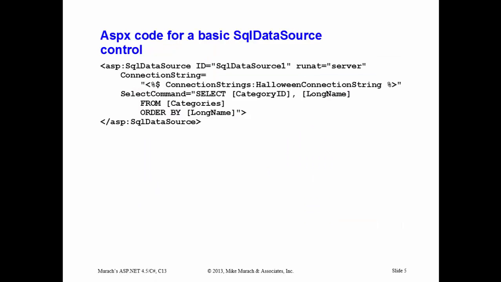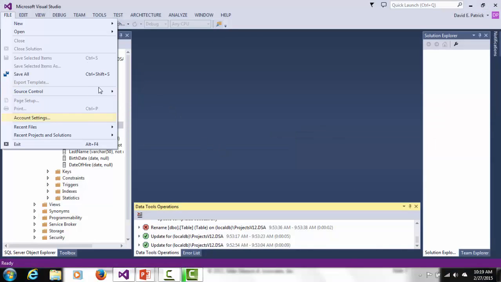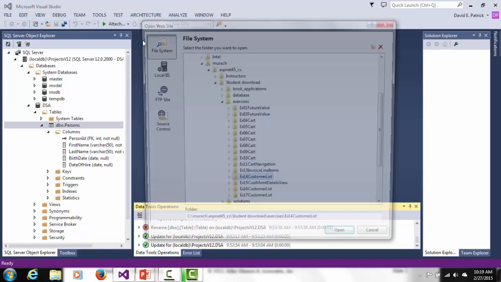So the code that gets generated for a basic SQL data source is this. This is what gets put in the HTML markup in the code window, and you'll see things like this angle bracket, percent, dollar sign. That's a script tag saying, go read, in this case, the connection string from our web.config. And then we have our select command. Now you could type all this out, but it's much easier to just use the wizard to generate this for you. Let me actually do that and show you what I'm talking about. So let me bring up Visual Studio, and let's open up our Chapter 13 exercise.